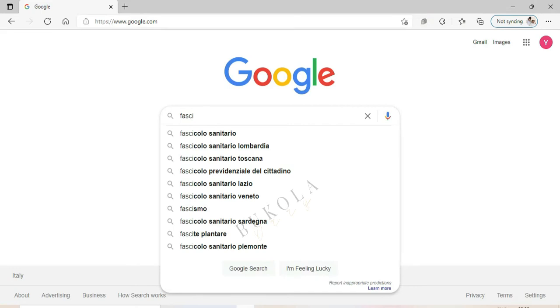Fascicolo, so yeah, as you can see, there are suggestions here. So I'll be choosing Lombardia because I live in the Lombardia region. So you have to choose the region you live in. If you live in Lazio, Veneto, Sardegna, Piemonte, Toscana, you choose the region you reside in. So I'm going to choose Fascicolo sanitario Lombardia.